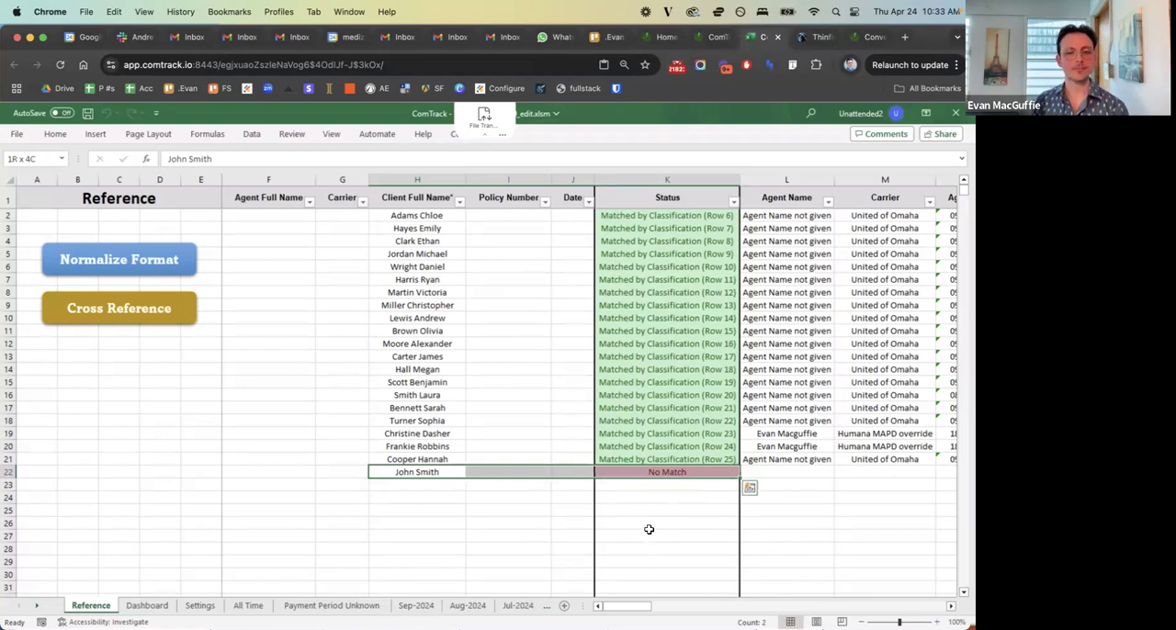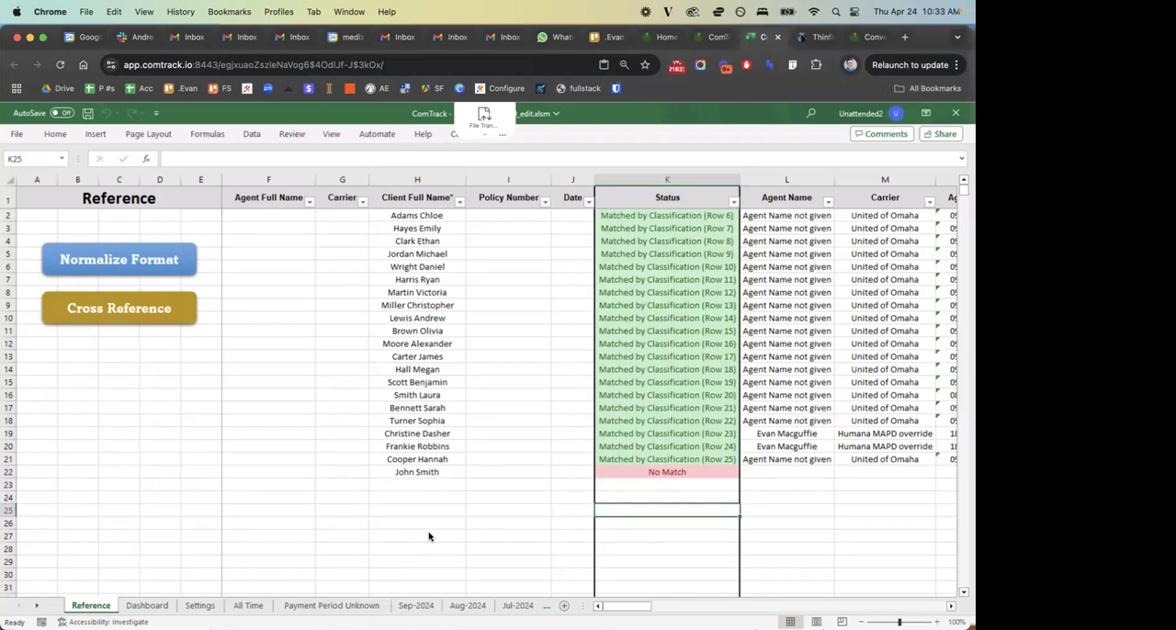All right. This is reference. Any comments, questions about reference? Evan, so it looks like there are some other data points there that would cross-reference, the policy number being one of them. If you have a list of policy numbers, it would do the same thing.